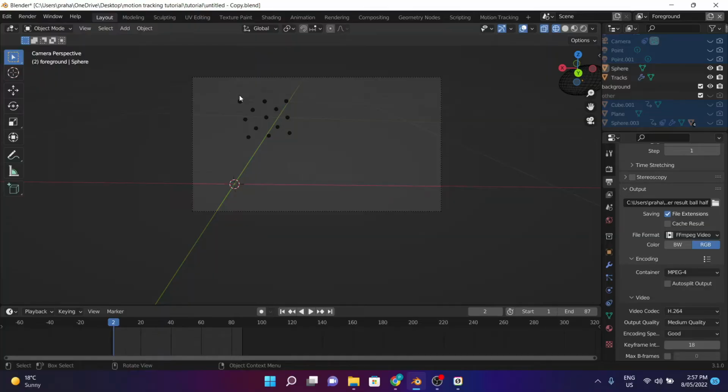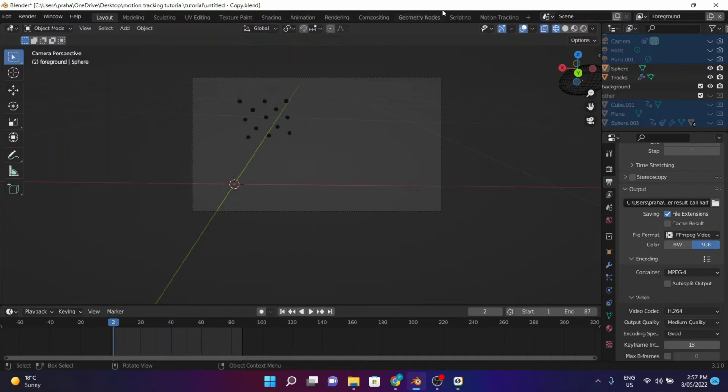Okay, so now the video has actually rendered out. As you can see, it's just the spheres moving around in a black background. Now what we're going to do is go into the viewport, and then we're just going to delete the particle systems and the UV sphere.